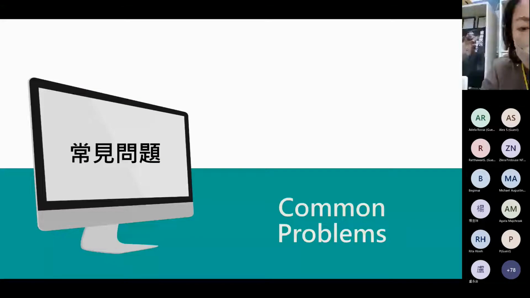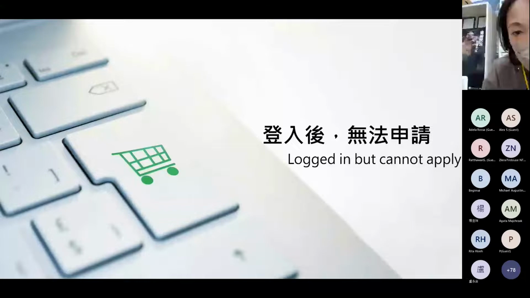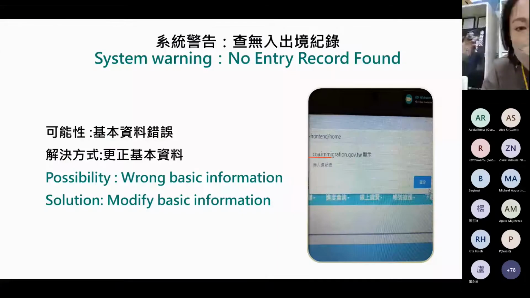So here we go to some common problems that we collect from our student feedbacks. The first one is that after you log into the system, you cannot apply. The possible scenario is that there's no entry record found. The system will tell you that there's no entry record found. Just like I said, it could be that you misfilled any of your personal information, so we cannot match your identity with your record. The possible solution is that you go to check whether your personal information of your account is correct.